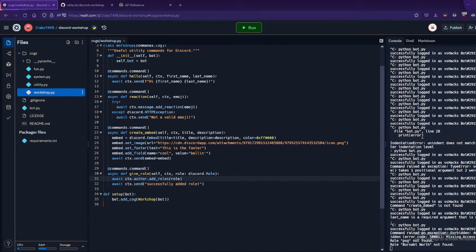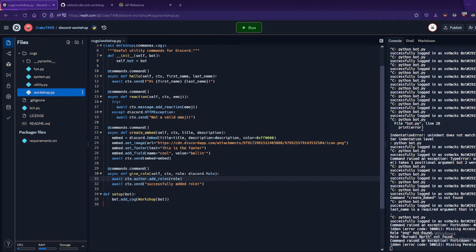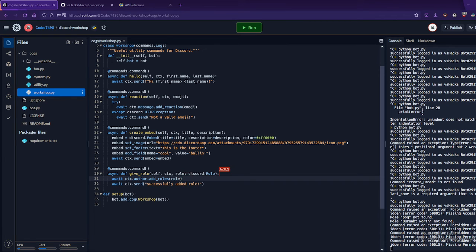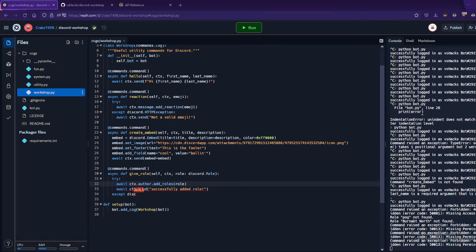And okay, so when we're giving ourselves a role, we have to write give_role, and then just ping the role. And please don't ping like admin or everybody. It's not good. That's not cool. We're just going to ping the workshop role. And oh, the bot is missing permissions right now. So actually no, it works. So if you do exclamation mark give_role @workshop role, then you can give yourself the role.